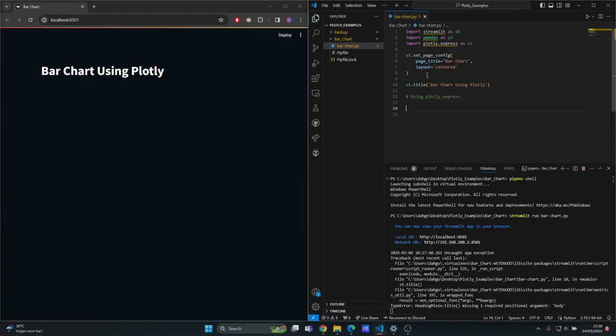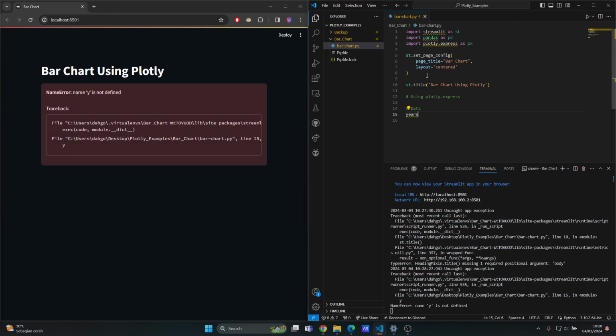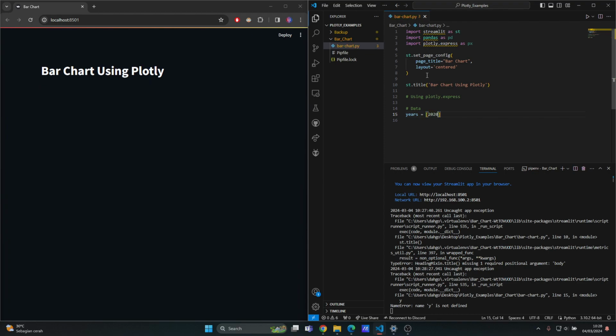Okay, first of all, I want to create the data. So let's say I have years that is in a list. Let's say I have 2020, 2021, 2022, and 2023. And then let's say I have units sold: 1000, 2000, 3000, and 4000. Okay.